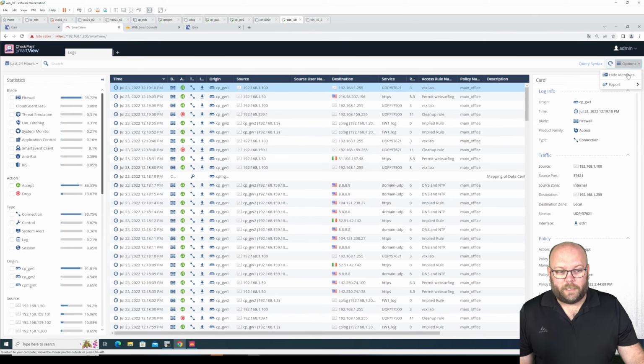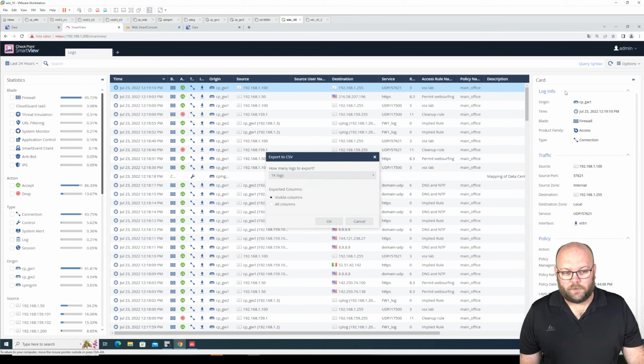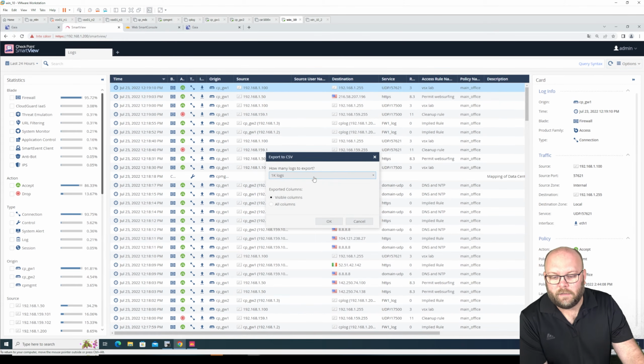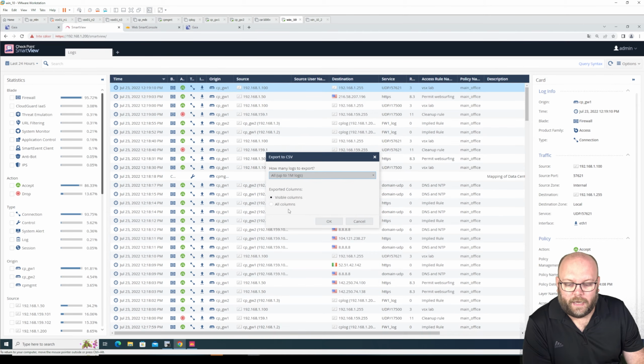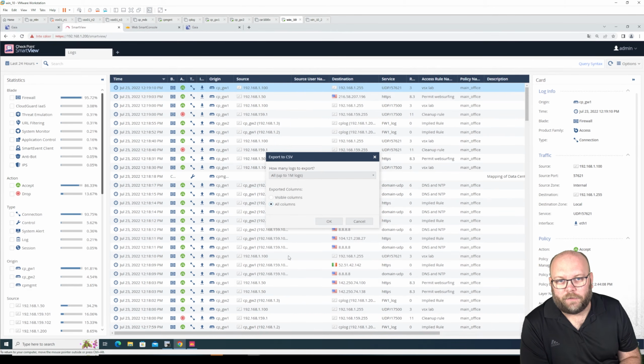Because if you do option here, export to CSV, you can select, I want to have 1 million log lines with all columns. And it will generate an Excel CSV file that you can send to someone if you have a forensic and they don't want to use the specific tool.